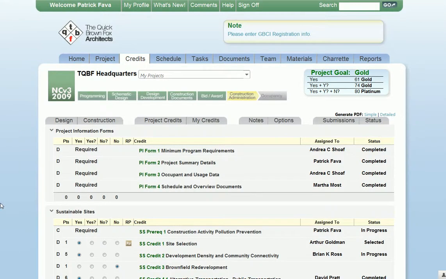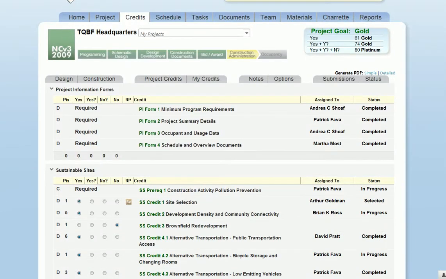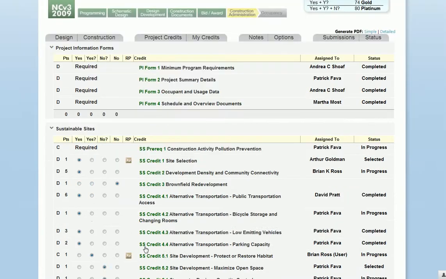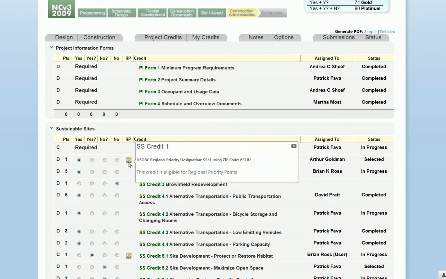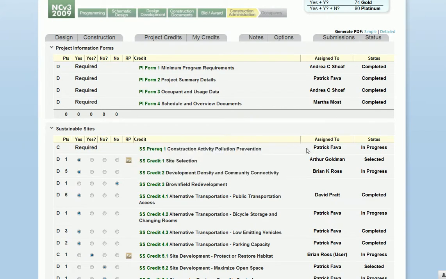At the conclusion of our charrette, we will have filled out our project scorecard or checklist. Over here, we can see all the credits in the yes category, in the maybe, and in the no category. We can always look at all of our regional priority credits that LoraxPro has predefined for us. We can always see who this credit is assigned to and the particular status of that credit.